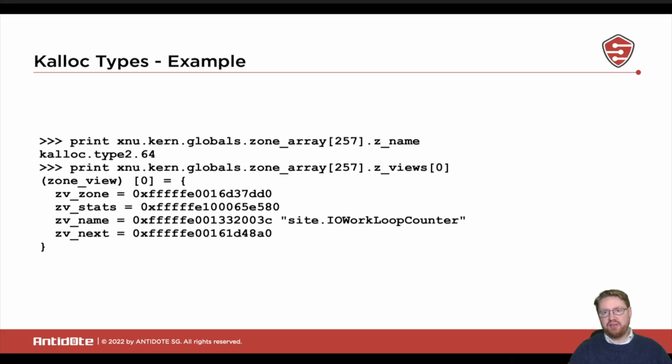But what this really is, you can only find out if you look at the zone views for this entry. Let's go to element 0, you will see this is basically the name of that view. And so you see this kalloc type 64 is basically site.io work loop counter. I will show you later more details in an actual real instance of a loaded kernel panic core dump. But for now, this is the example you get.